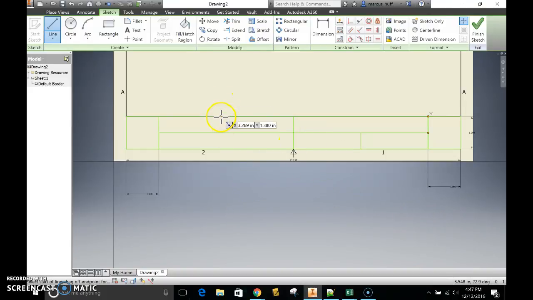So I need center lines on these lines as well. So I'm going to trim those out. Let's see. I'm going to hit trim. I'm going to click on this line. I'm going to draw it right back in. And I'm going to do this. Oh, escape. And then I don't think I got it.